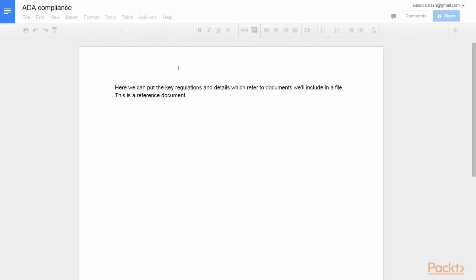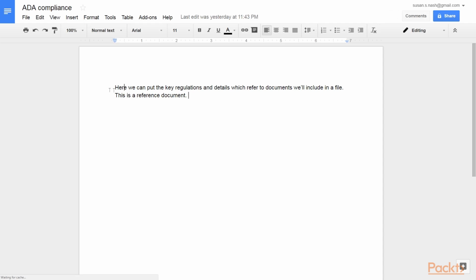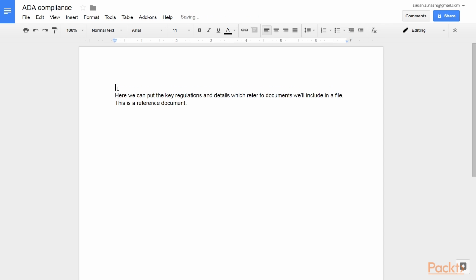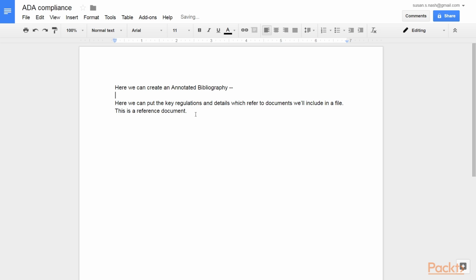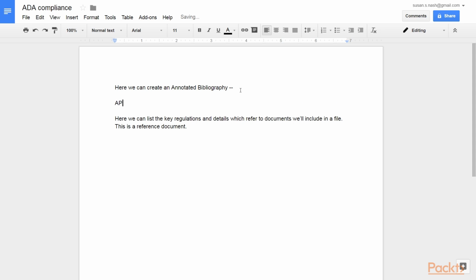So we can put the key regulations and details. It's a reference document, and as usual, an easy way to work with this would be to say that here we can create an annotated bibliography. And we can also list the key regulations and details, and then we'll look them up. We can create this reference. We can annotate the bibliography. We can also say we're going to use APA style.